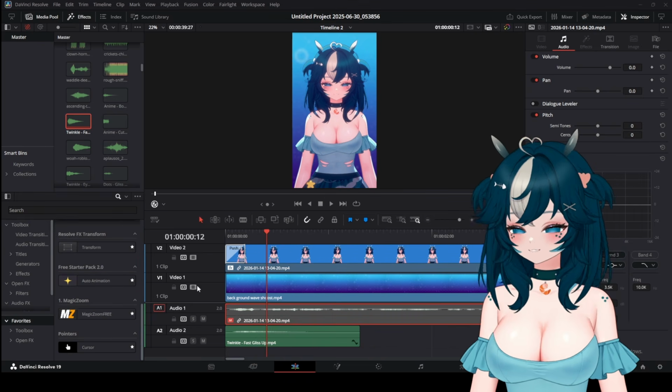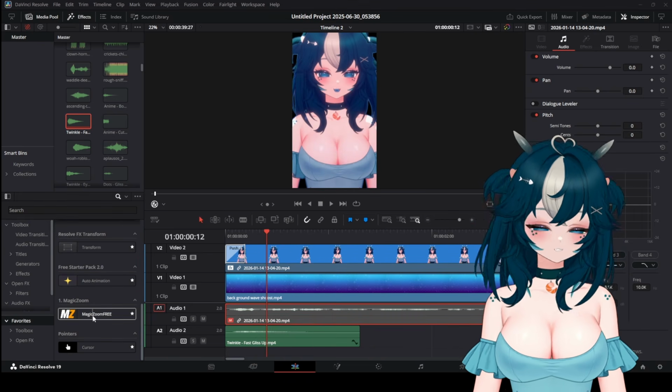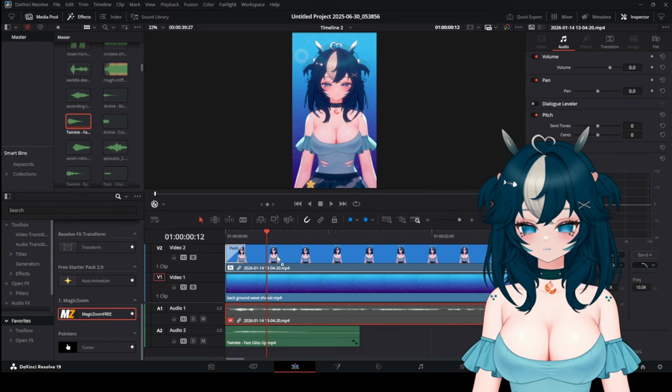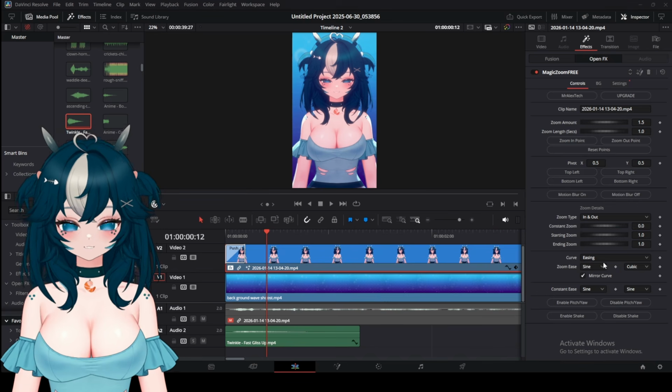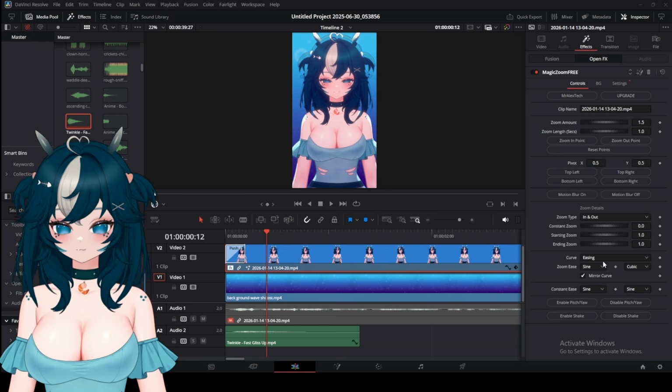All right, let's go back to our favorites, and you're going to see Magic Zoom free. Now you're just going to drag that onto your VTuber model, and the effect should be on your model. So this is how your right side should look like. I know it looks like a hot mess, but trust me, it's super easy.